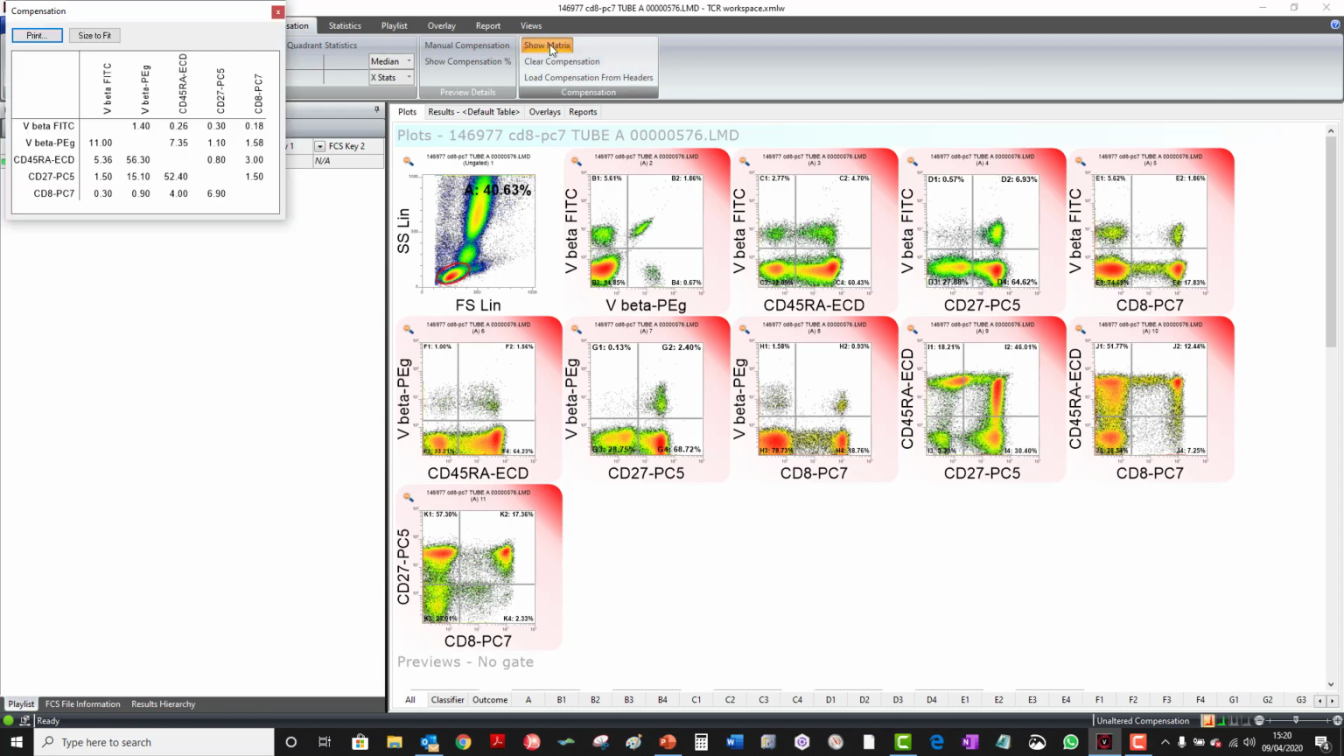To view the compensation matrix, go to the Compensation tab of the ribbon and select the Show Matrix option. The window that comes up will show you the current compensation settings. These can be printed if needed.